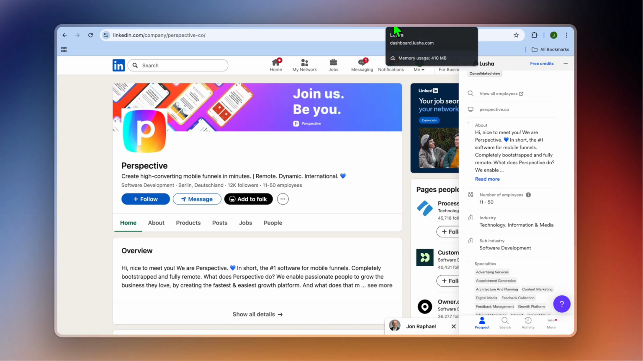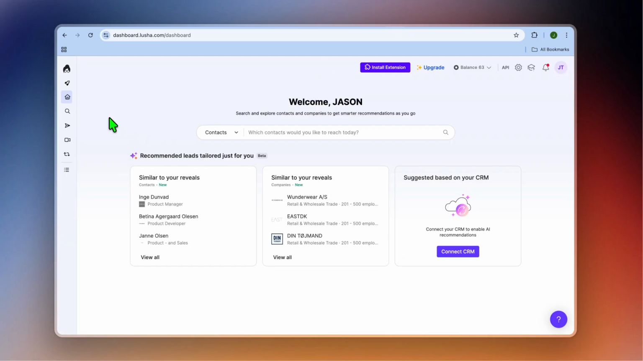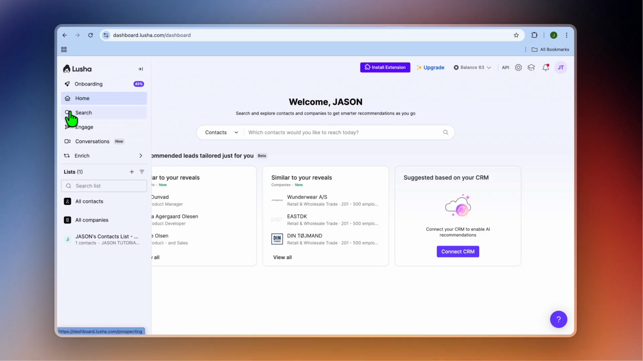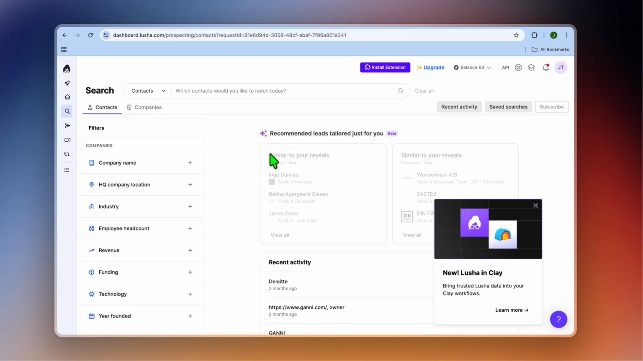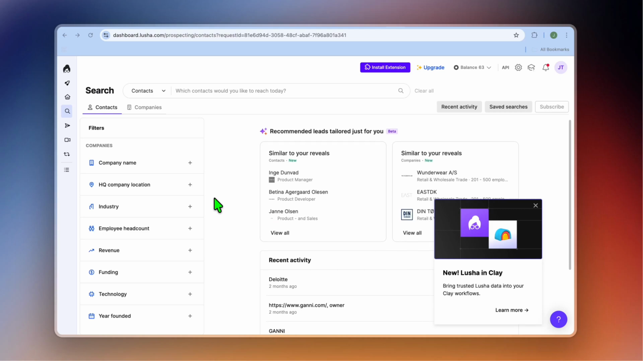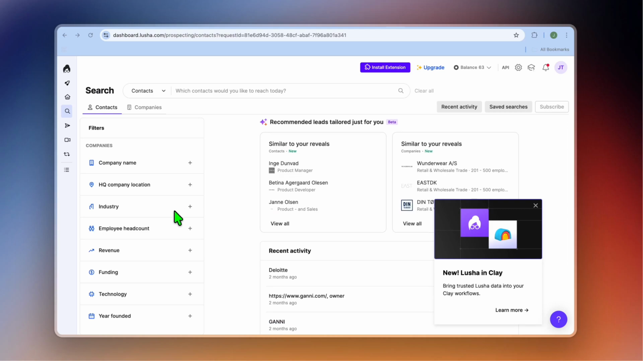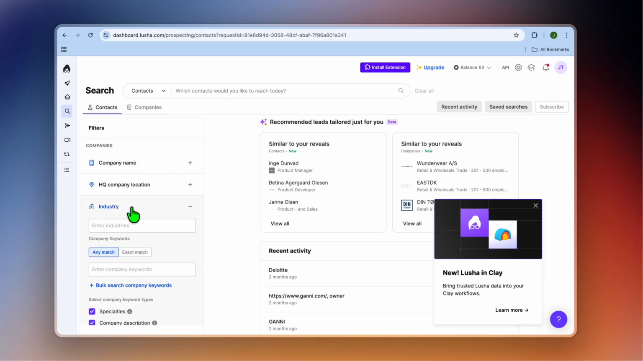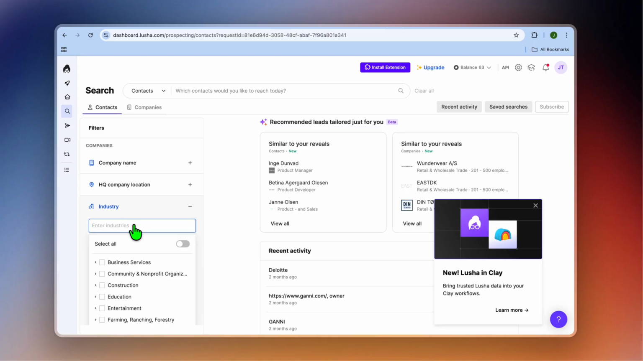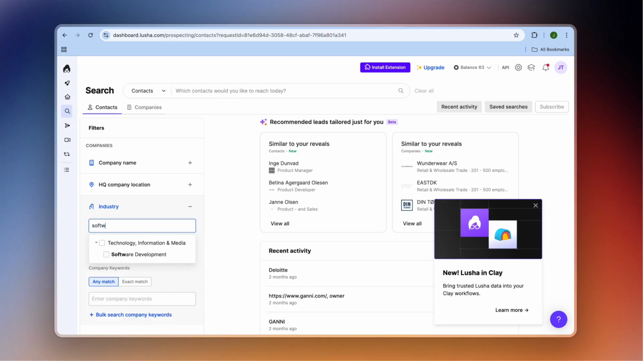Now, if we were to go back into Lusha, the second option would be to go over to the left-hand menu option, select search. From here, you can use different filters. So let's say, for example, you want to target marketing managers in SaaS companies. You can filter by industry. So for example, you could go over to the left-hand menu option. As you can see right here, you could type in a company name. You could tap right where you see industry. After selecting industry, from there we could type in, for example, software, and select software development.